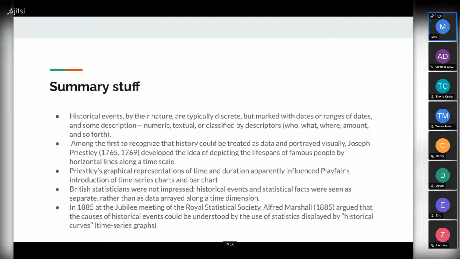series, plotting, and stuff. British statisticians were not impressed. Historical events and statistical facts were seen as separate rather than as data arrayed along the time dimension. They didn't see historical data as being statistically relevant. Alfred Marshall, though, in 1855, argued that the cause of events could be understood by these statistics displayed as historical curves, time series graphs.